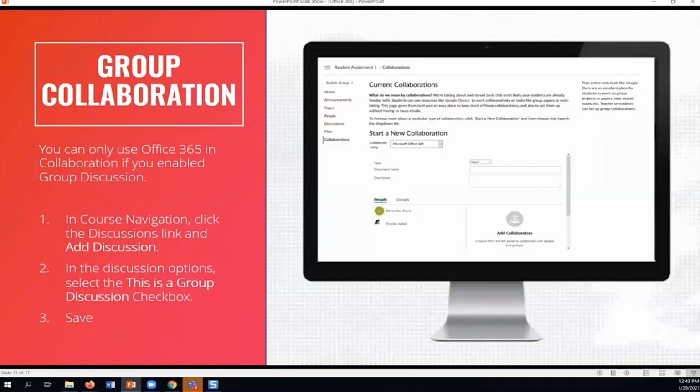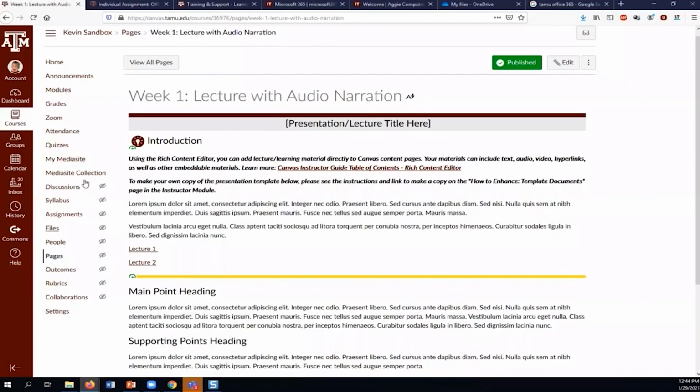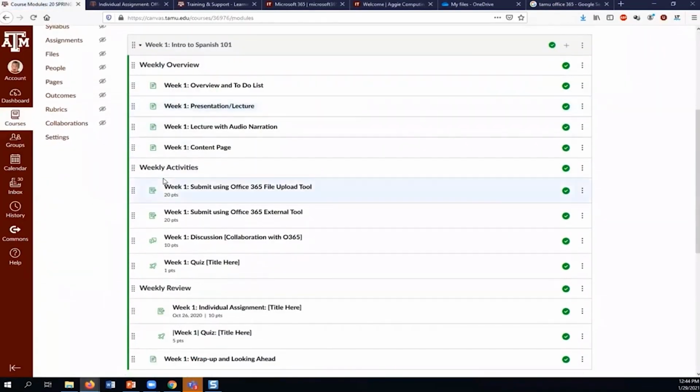And the next thing we're going to talk about is how you can use 365 in a group collaboration. Let's move to my Canvas course again, and we're going to go to modules. And one caveat, one disclaimer that I need to say right off the bat is that you can only use Office 365 in group collaboration in a discussion page. So you will need to create a discussion page for your students.